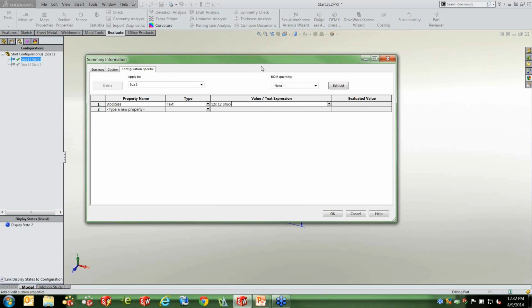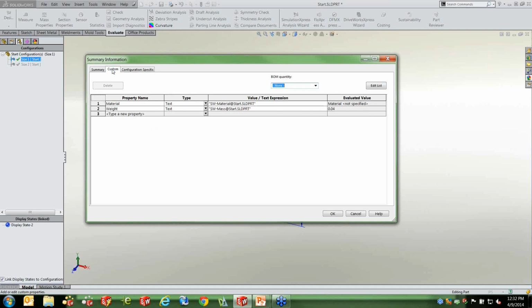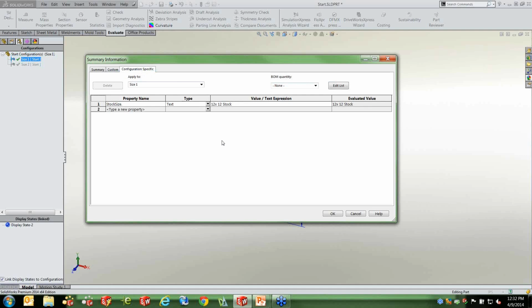Stock. I can put in some information about that particular size by making the selection right here. Okay, so this property is only for this configuration. Now, most of us are used to using this tab in our custom properties. The problem with this tab is these properties are to the entire file, not to the individual variations, which I'm talking about at this point.